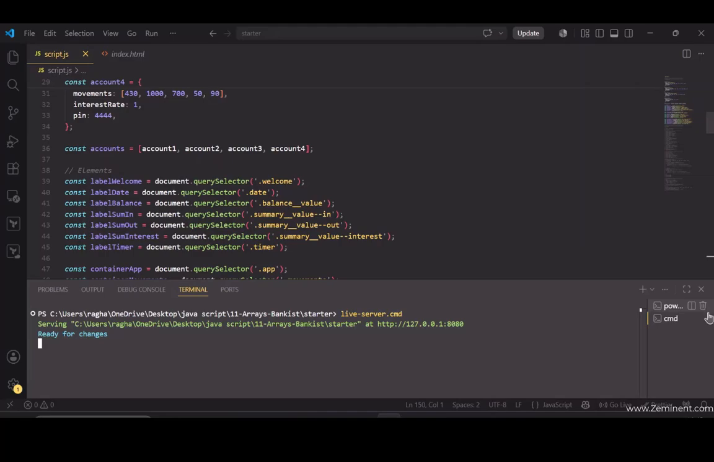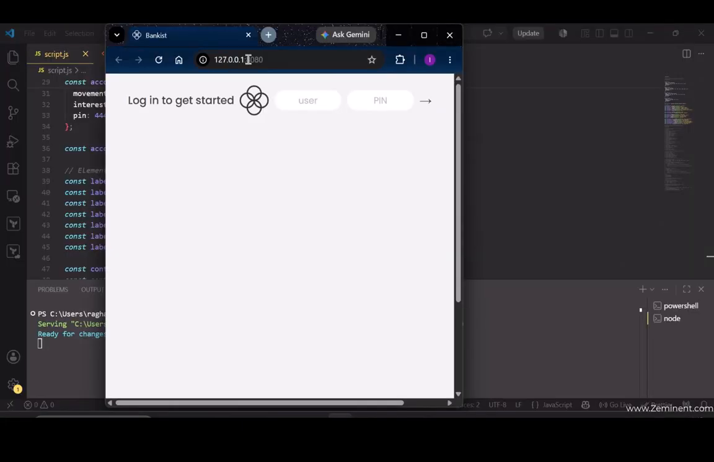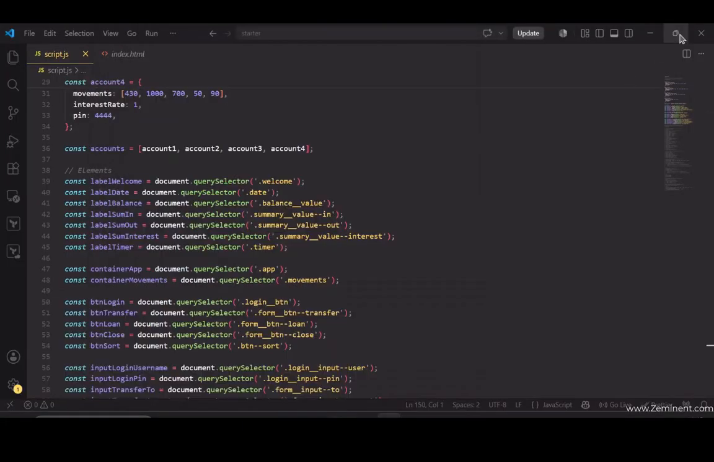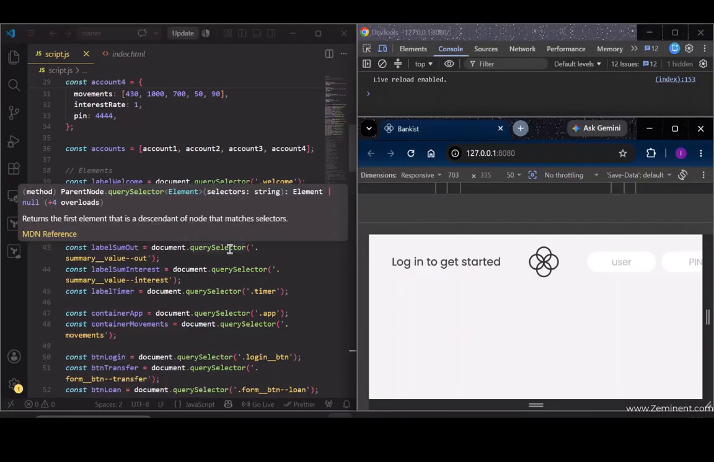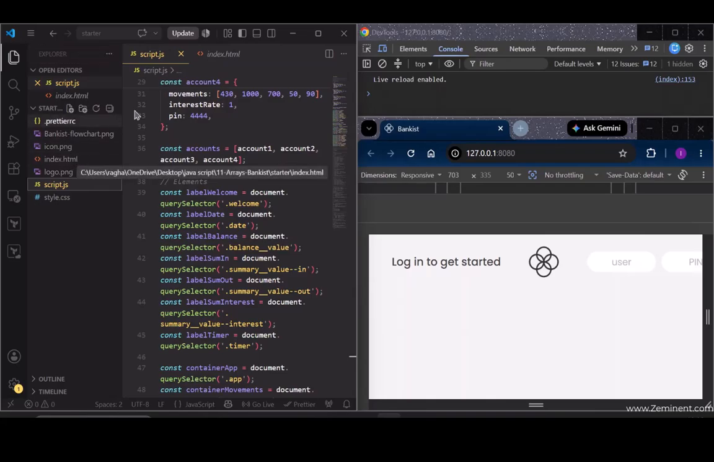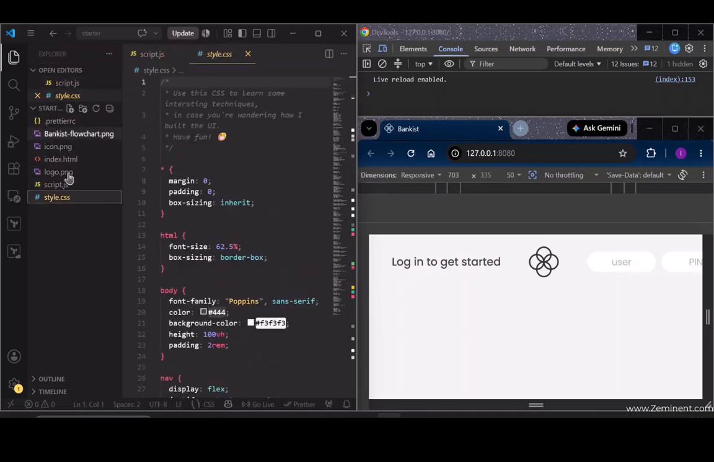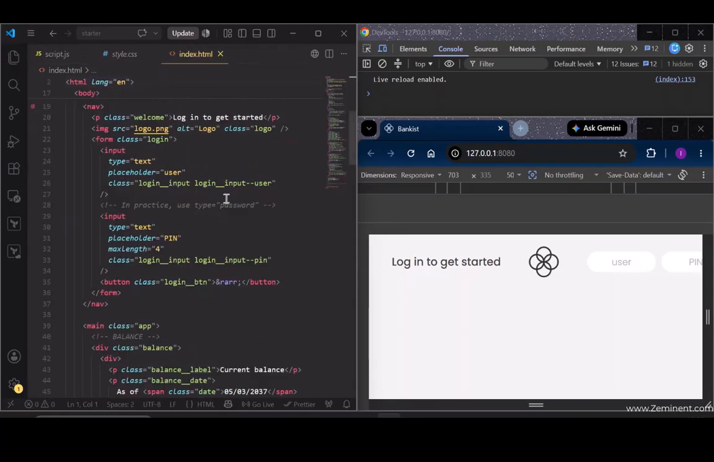Firstly, we'll just go to our terminal and start live server. Okay, so this is the bank application which we just got. We are going to build this to the final output. We've got our live web server running here. To start, let's open up our HTML and CSS files here. So index.html is done, and then the CSS file as well, and we'll just keep these three files here.